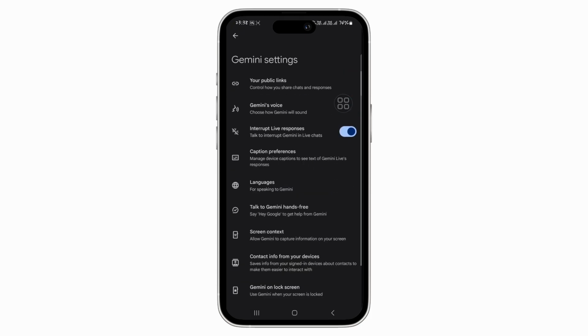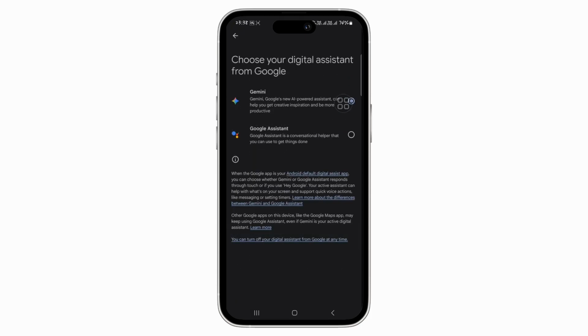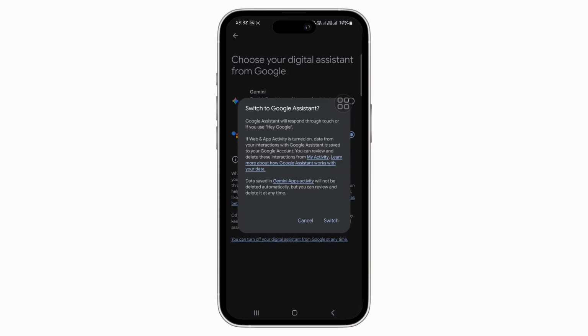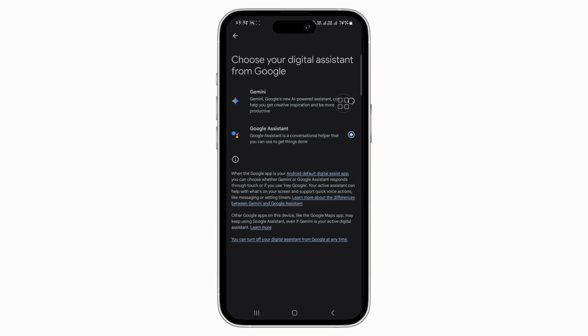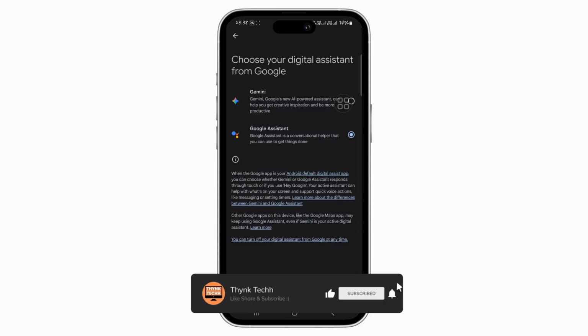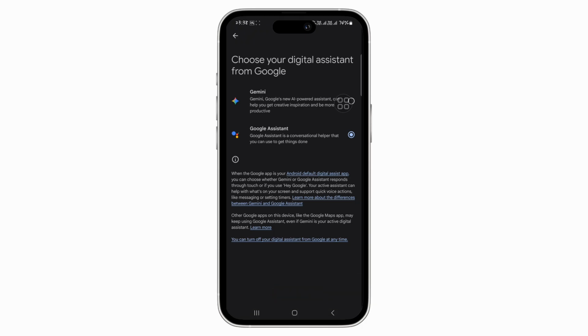Here, scroll down and select Digital Assistant from Google. And instead of Gemini, make sure that the Google Assistant is selected. Then select Switch, and your Gemini will be turned off in your phone, and Google Assistant will be turned on instead of that. Now, when you long press the power button, the standard Google Assistant will appear instead of Gemini.